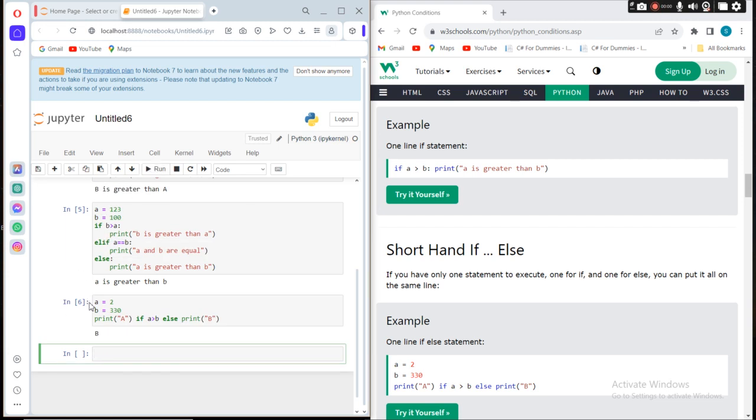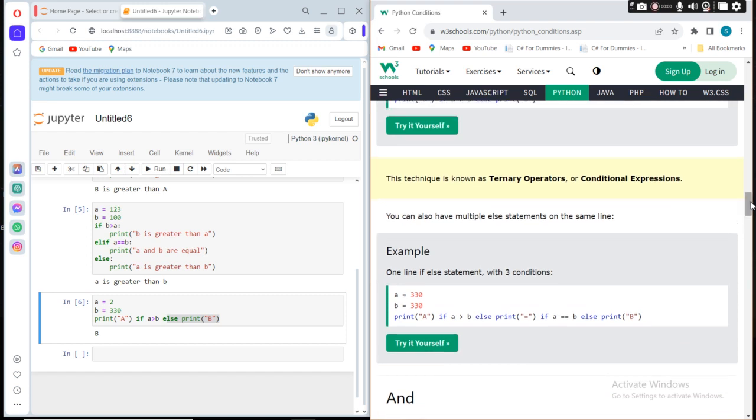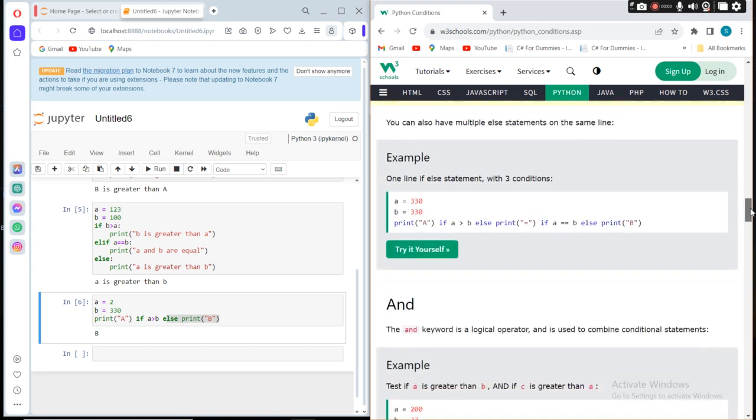So what is the mechanism for it? We have two variables, A is 2 and B is 330. Then I said print this, or execute this if this is true, else print this. If both have that, we can use the shorthand if else operator. This technique is also known as a ternary operator or conditional operator. The syntax is a little bit different from what we use in Java or C++, but this is a ternary operator.